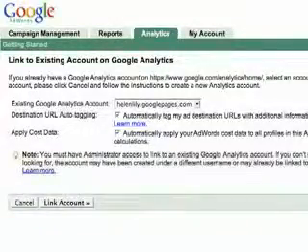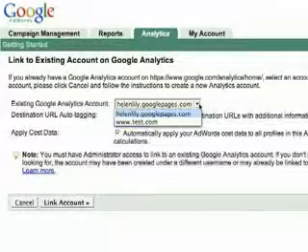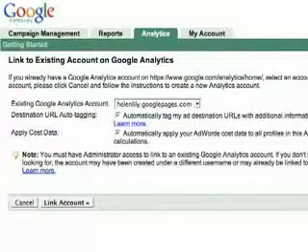On the next screen, select the name of the Analytics account to which you want to link. Keep the checkboxes selected on this page and click the Link Account button at the bottom. That's it.